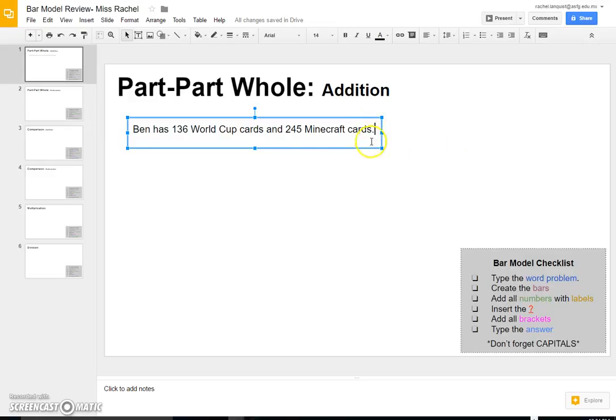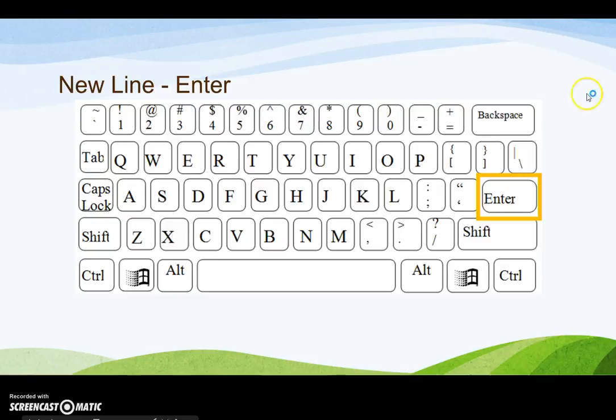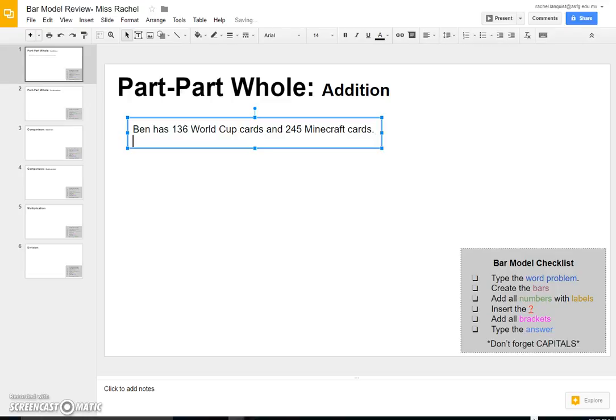Now I would like to go to the next line. Normally when we are writing in literacy, we keep going. But in math, we want to put each sentence on a separate line. So you're going to press the Enter button. The Enter button is located right above the right Shift. And we're just going to press the Enter one time to make a new line. I press Enter, and now I can type my next sentence.